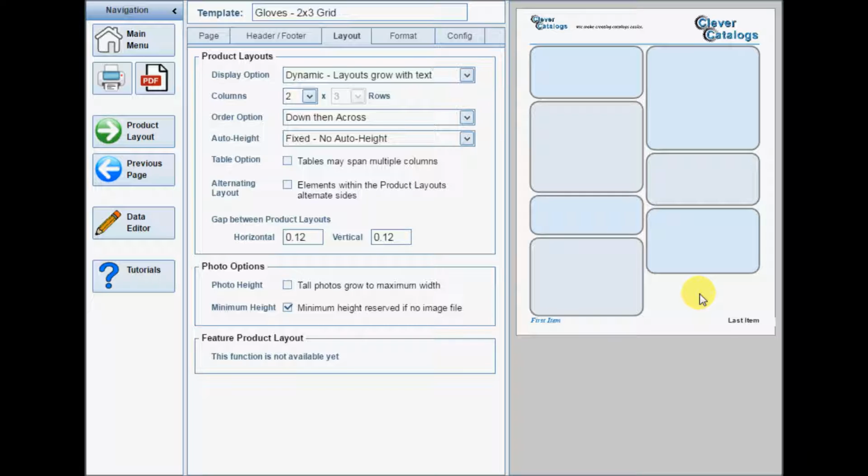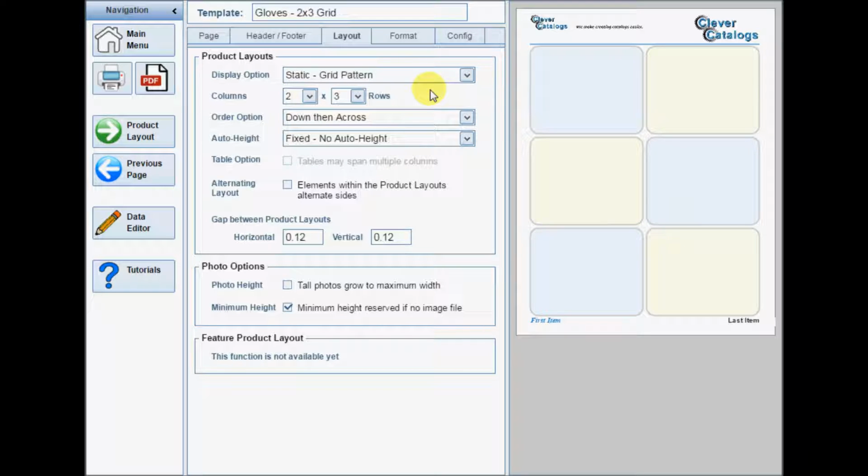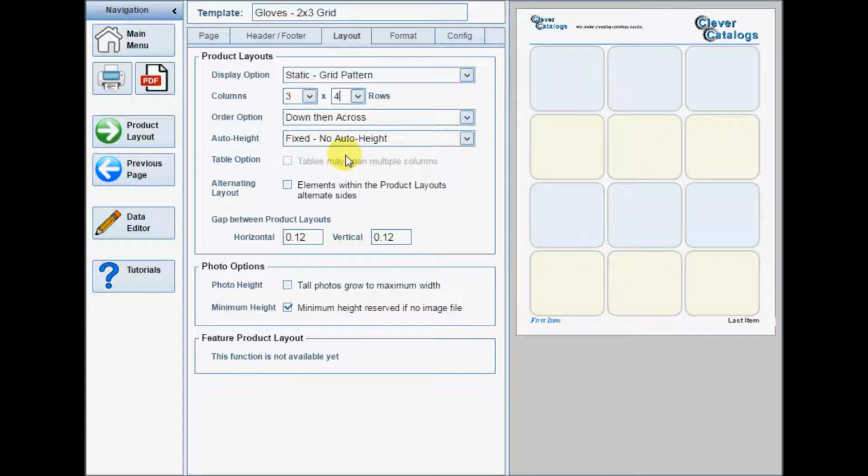If this is your first time using the application, start with a grid-style template, as this will be easier to design. Select the number of columns and rows to set the number of product layouts on the page. The grid can be filled in order of columns first or rows first.